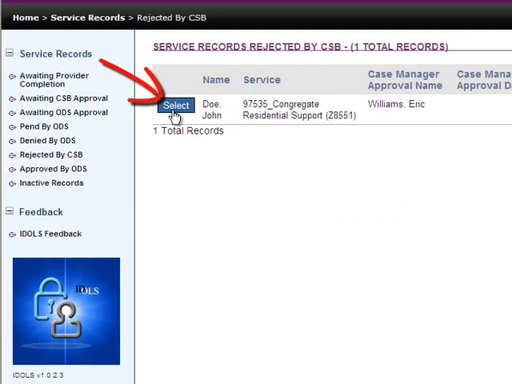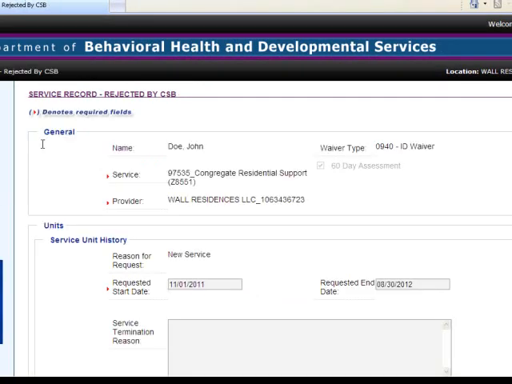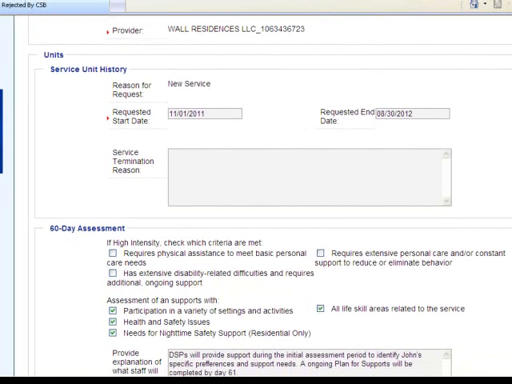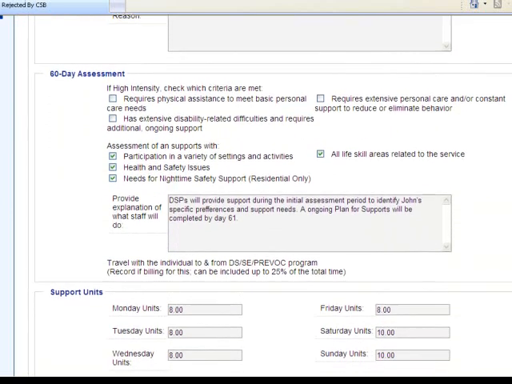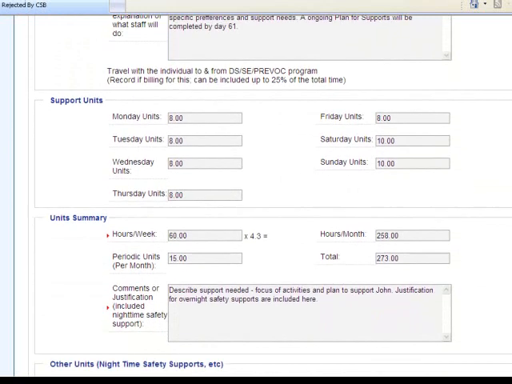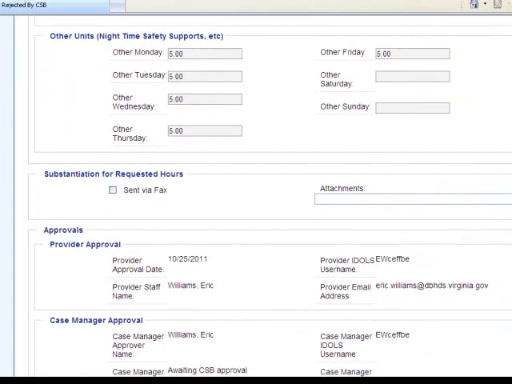Press select, and that will pull up the request so that the provider can make changes. Scroll through, you may identify right away what the issue is. You may not, and so you really need to rely on that support coordinator to put in a note at the bottom to tell you what needs correction.